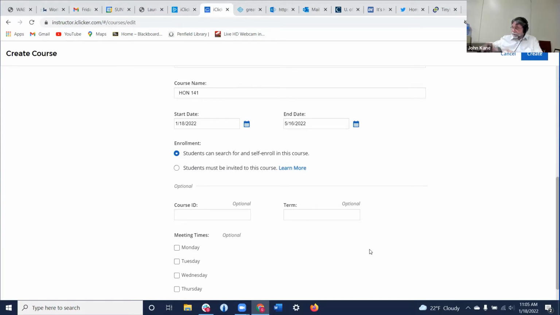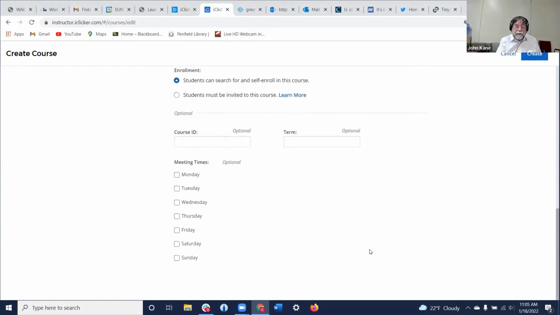It would also show up on the screen. You don't have to do this, but we'd often put in, say, history and then the number, or echo and the number, or chemistry and the number, et cetera. Putting in the term makes it easier for us and for students to keep track of when they had it, because students can always go back and look at their grade history and so forth. So it's convenient to do that.